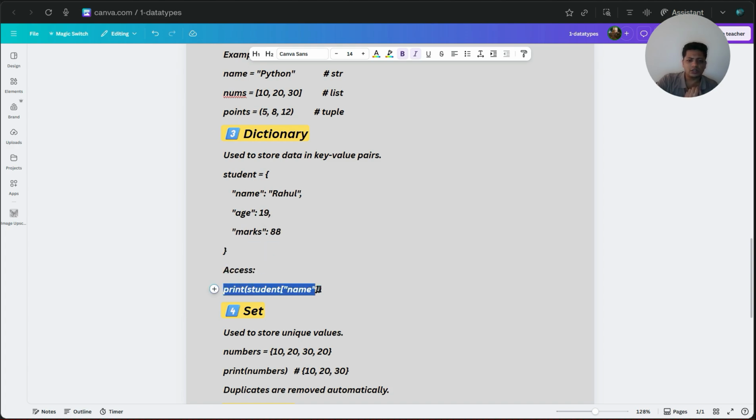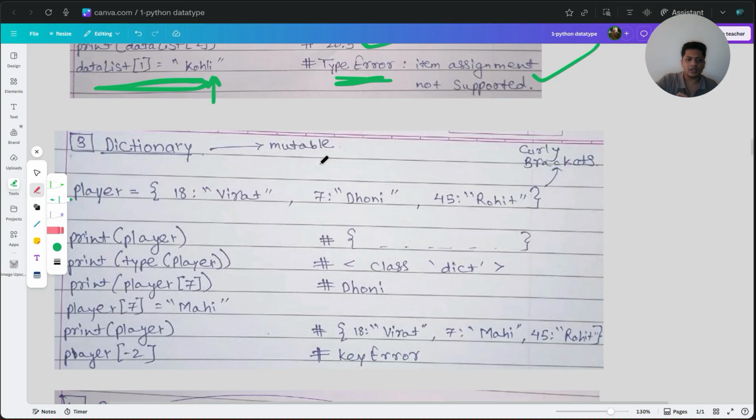Access, print student name, means how to access this dictionary. We will access this dictionary by the name of the key. The value can be accessed by the name of the key inside a dictionary. A dictionary is mutable, and it is defined inside curly brackets.